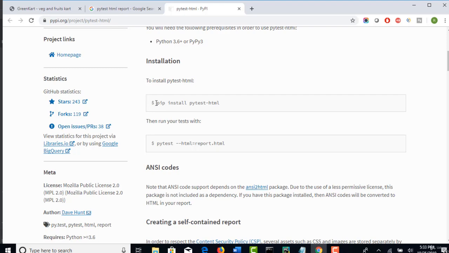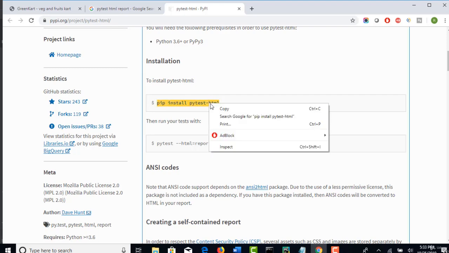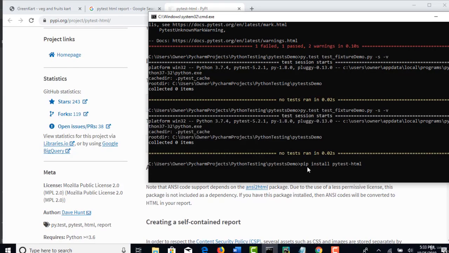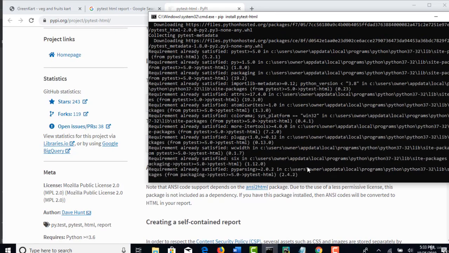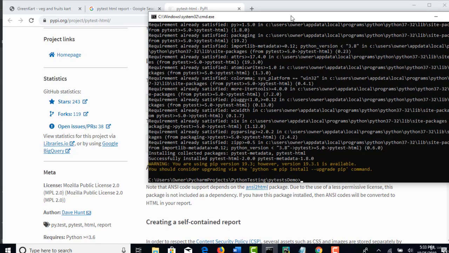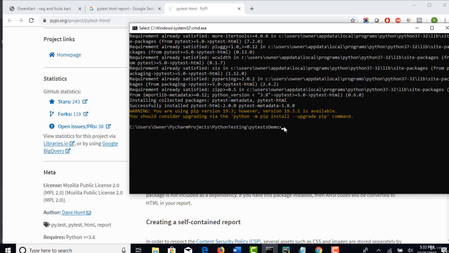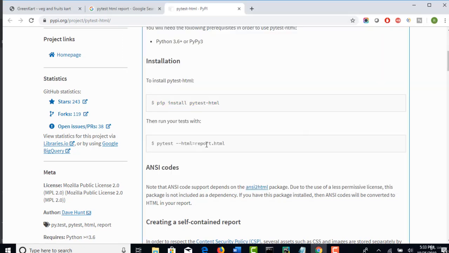To install, pip install pytest-html. So go back to your command prompt terminal and just give that command, and first that will install the plugin. It's already present in my machine, that's why it says requirement already satisfied. After that, if you want to get a report for the tests you have run, you have to give this flag --html equals to any file name.